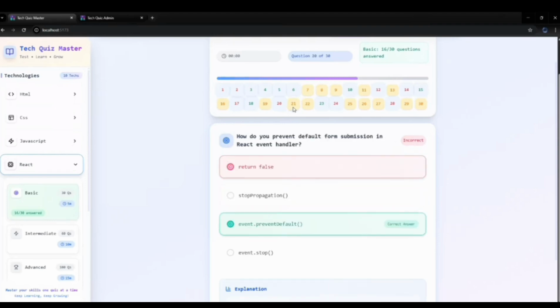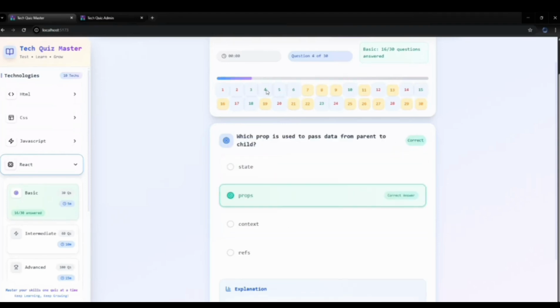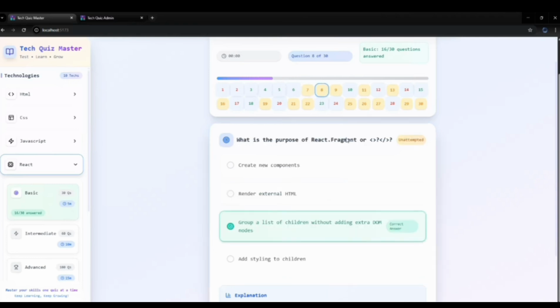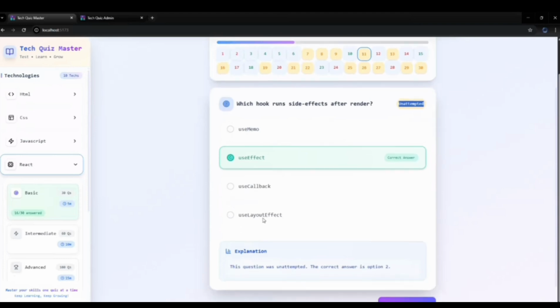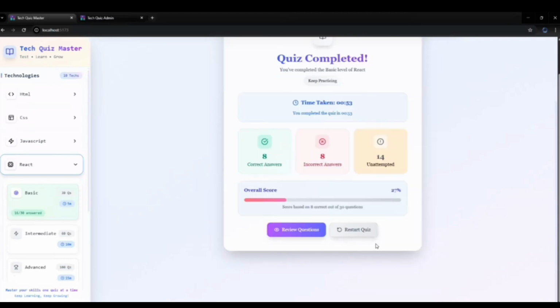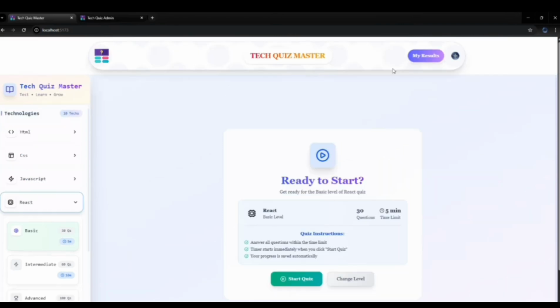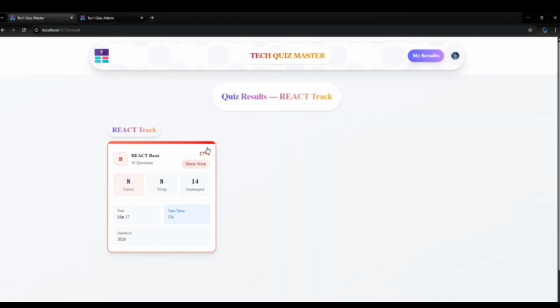For each question you can see the correct answer and the wrong answer as a red box. The same will happen for all the questions here. Then if you go back to your result, you can restart your quiz by clicking on this button. Now you can restart your quiz. If you click on my result, you can see your progress.